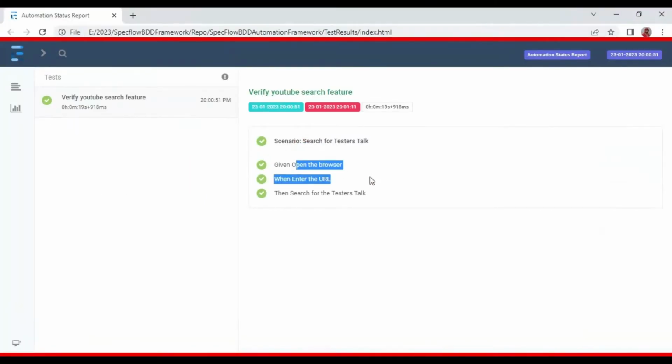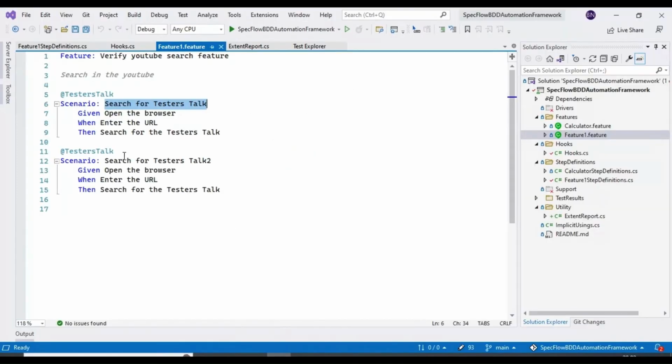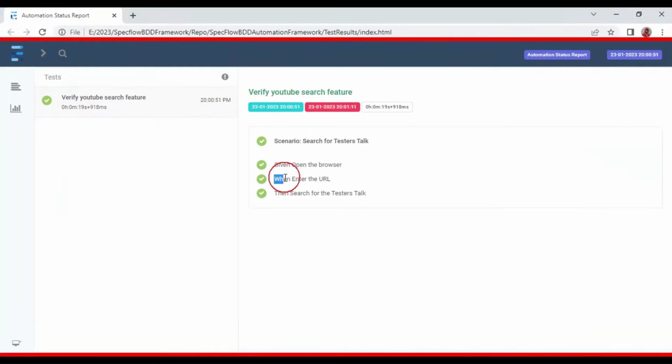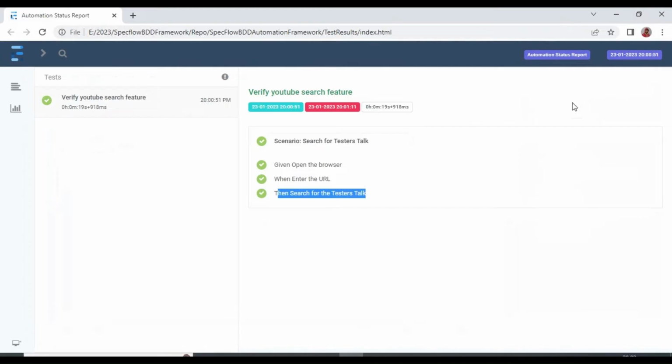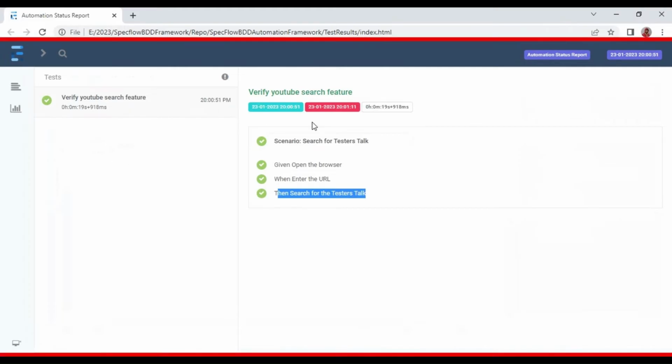Given, open the browser, and the same thing you should be able to see here. Given, open the browser, and then when, enter the URL, and when enter the URL, then search for tester stock, and same thing you should be able to see here. Then search for tester stock, right? So what we will do now, you can still explore this particular extent report after generating it.